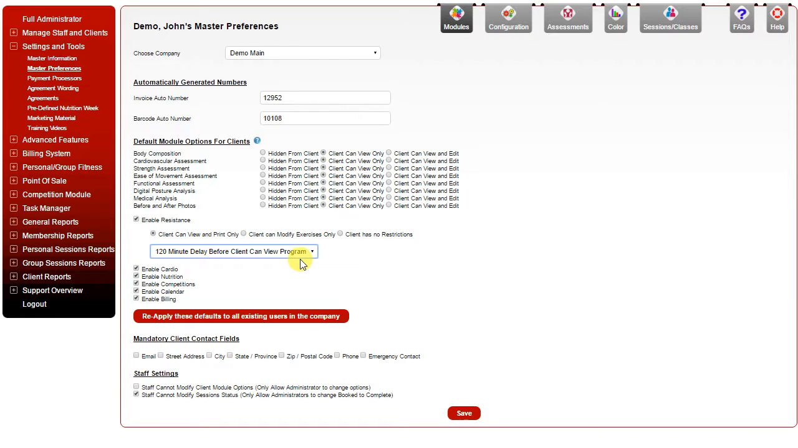This way, if there's a 120-minute delay, once a program is suggested for the client, they'll be told that there's a 2-hour delay until they can access that program while the trainer builds it, when in fact the software has already built the program in the background and then releases it after 2 hours.